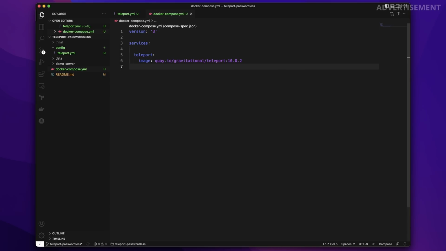In my case, this is 10.0.2. I also want to run this container as my default administrative user, because I will later put this project in my personal home folder on the Linux server. And I also want to specify the container's name and entry point.